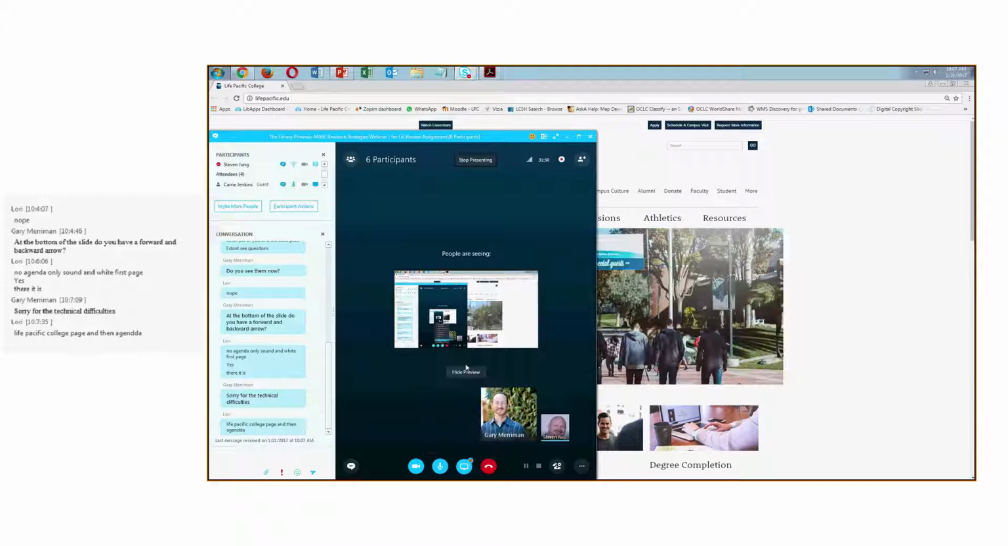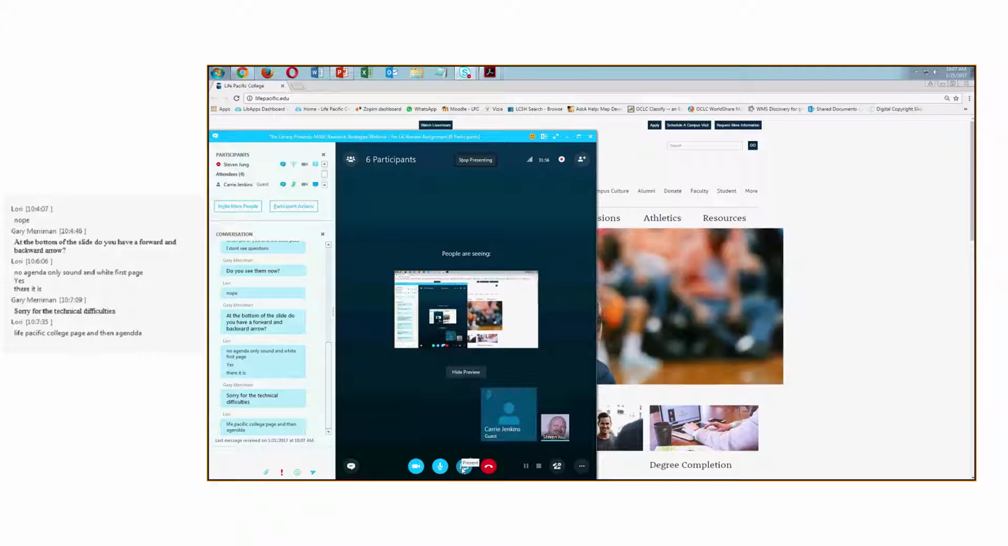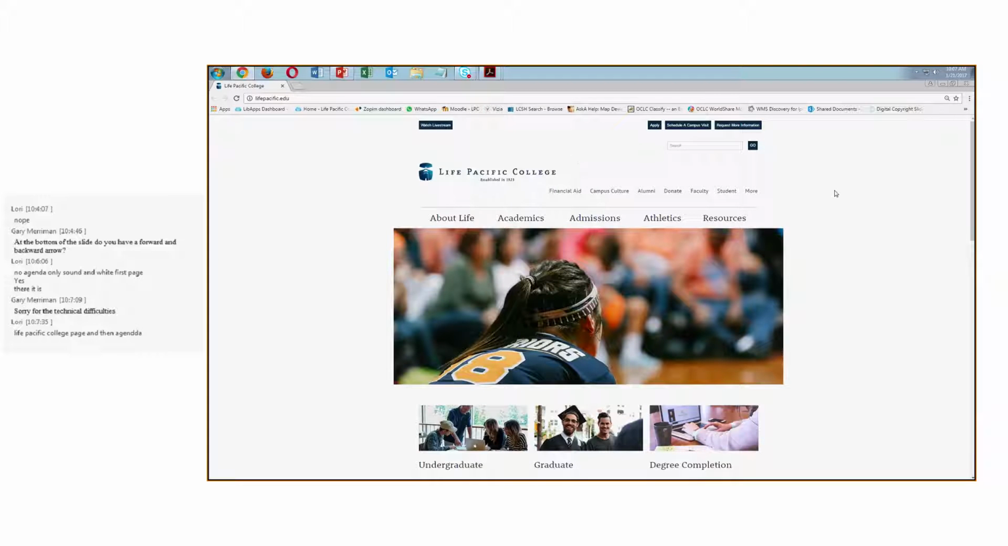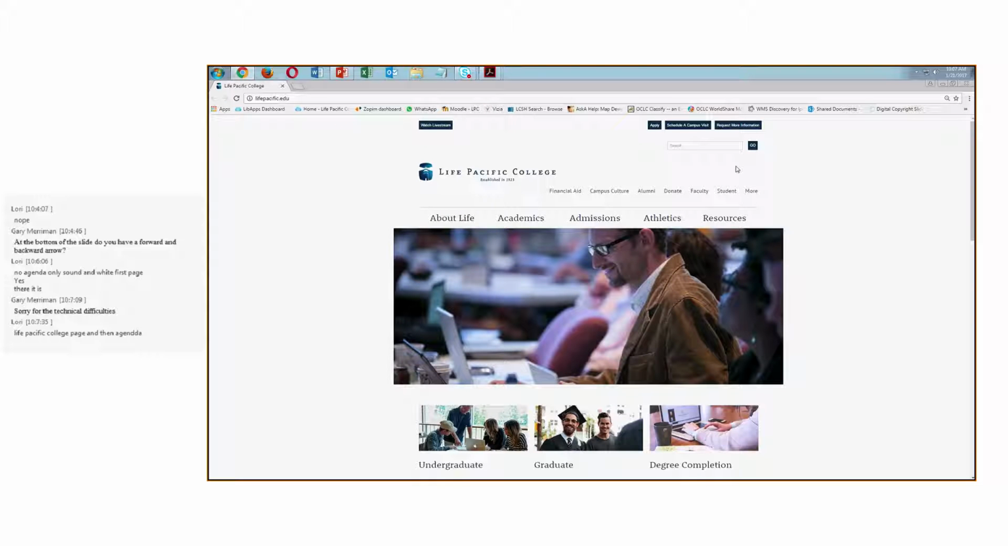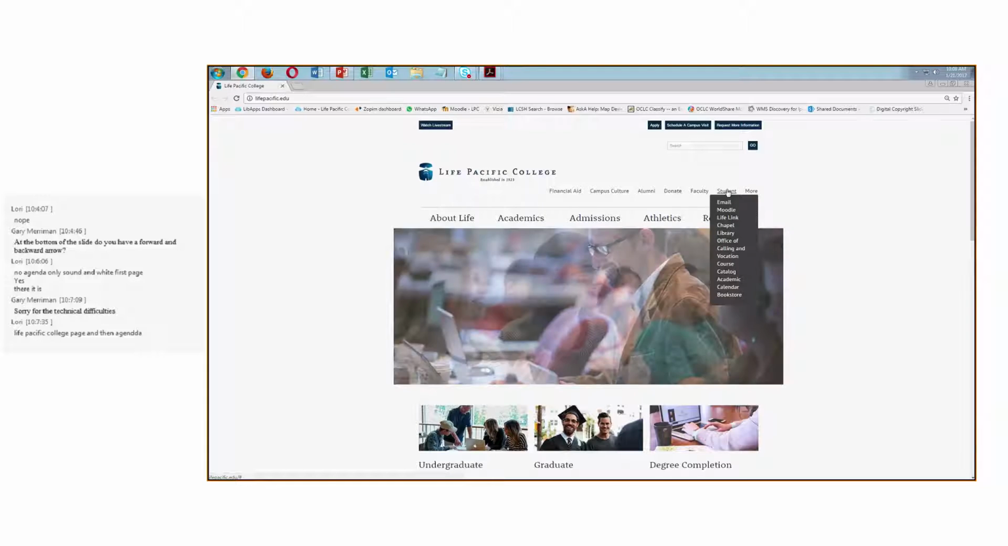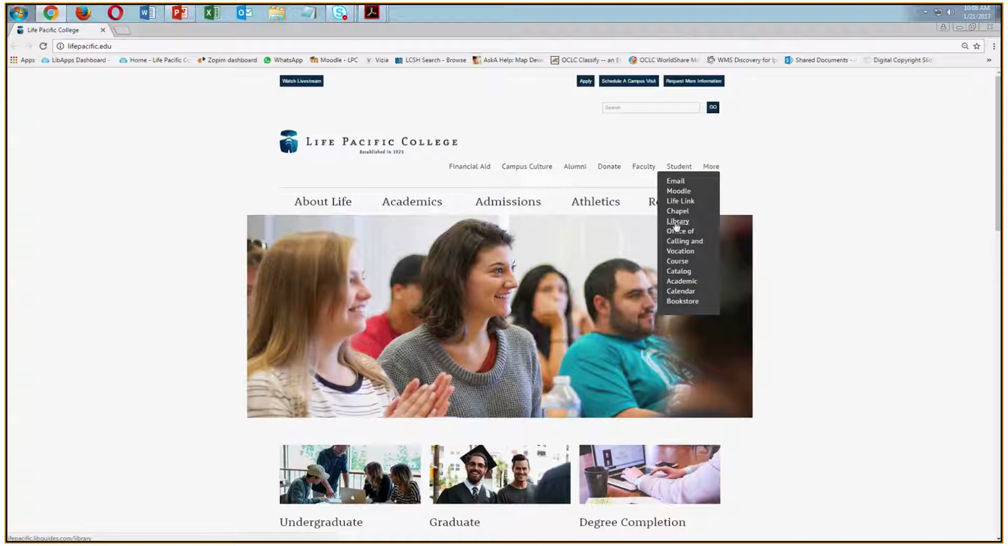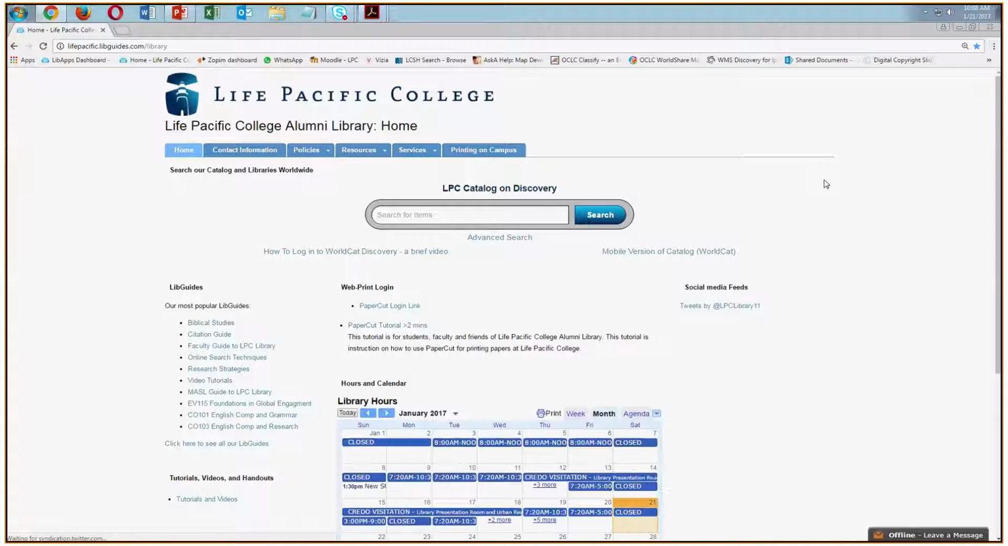Okay, so Lori says she sees Life Pacific College. Okay, that's what I see also. Great, thank you. All right, let's go ahead and close that. So you guys should be seeing the college website. Perfect. All right, so to get here, we're going to go ahead and get to our library webpage. Those of you who haven't done this, hopefully you have at this point, click on Student. The 5th item down there is Library, and that takes us to our library webpage.